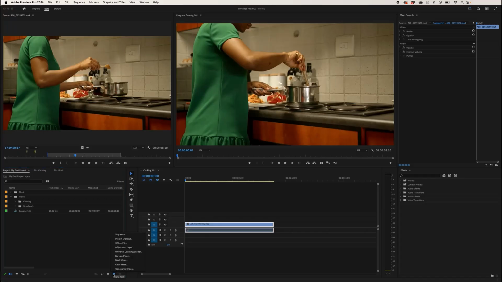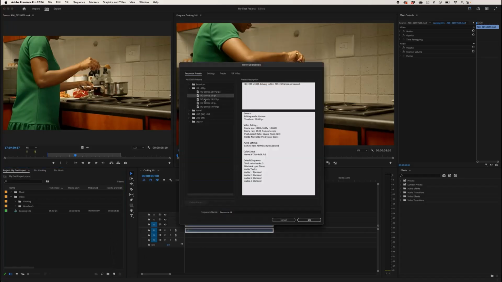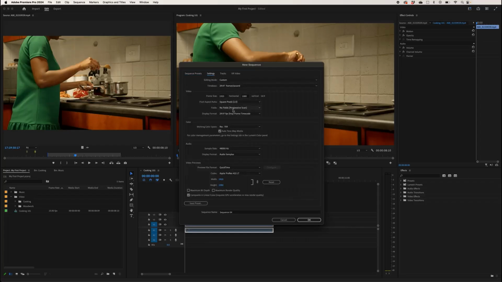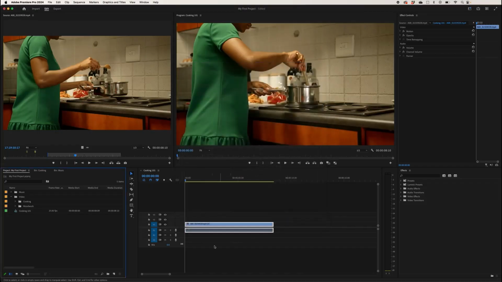Because just imagine, I'm just going to add a sequence. Look at all these options that are here. If you do not know what 1080p means or what 25 FPS means, this can become really intimidating. Going into settings, you're like, what is a pixel aspect ratio? What is QuickTime? What is Apple ProRes? So you just want to avoid all of that by just using this method, especially if you're a beginner. Now, that is out of the way. Let's look at our sequence timeline.